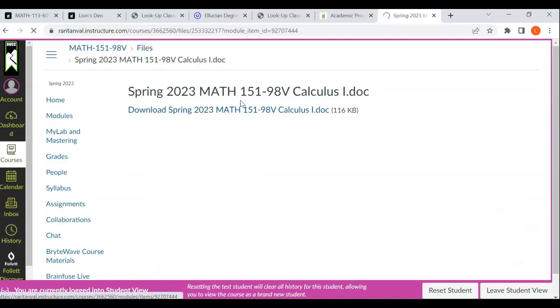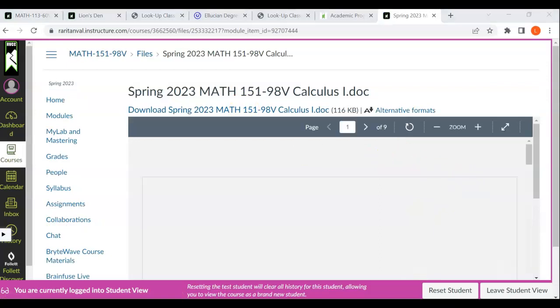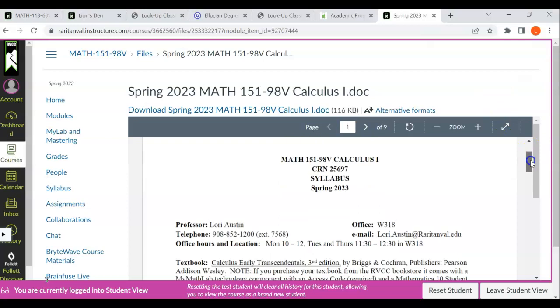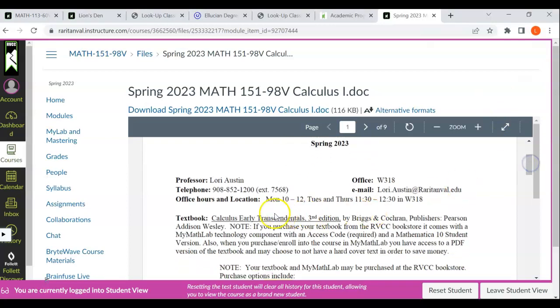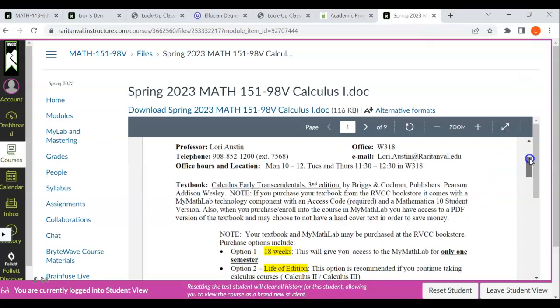So I want to take a quick look at some of the information in the syllabus. I do have office hours. My office hours are on campus in West 318, Mondays from 10 to 12, Tuesday, Thursday, 11:30 to 12:30. If you need to set up something virtually with me, you are welcome to do so. Just email me in your Canvas course.